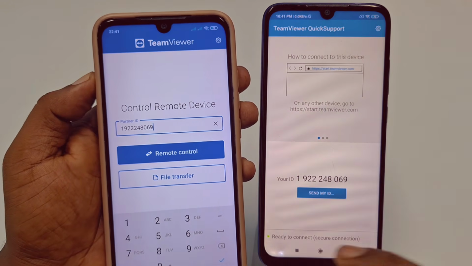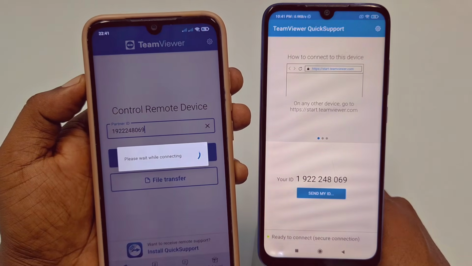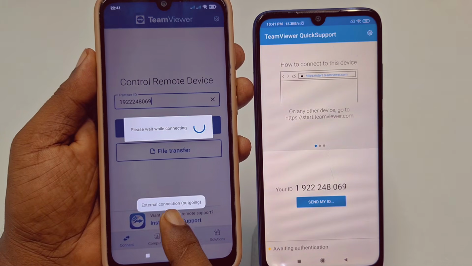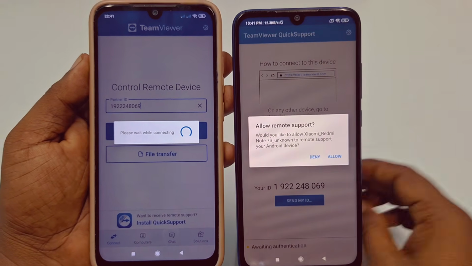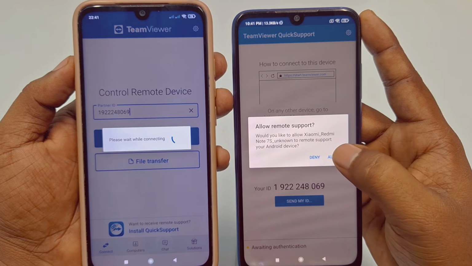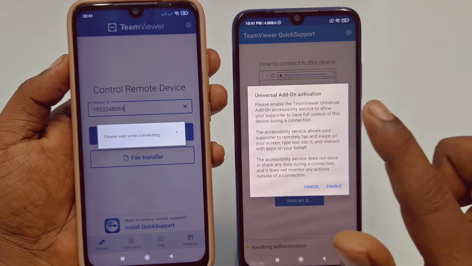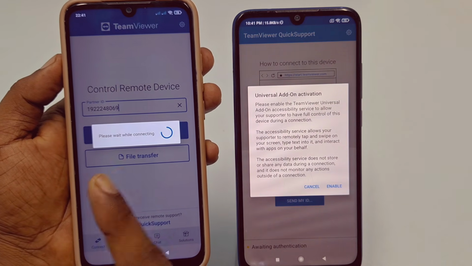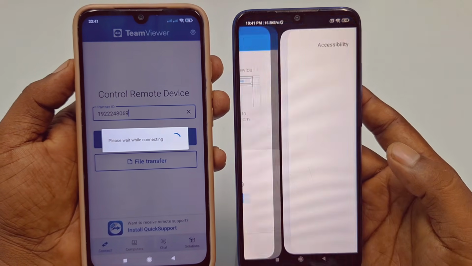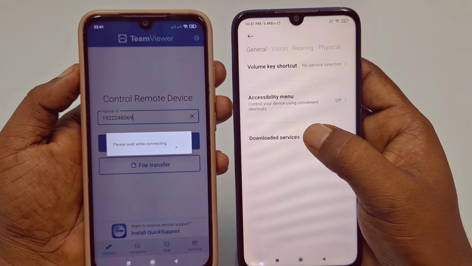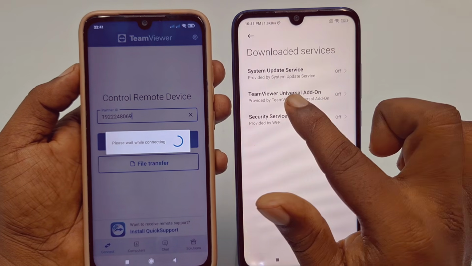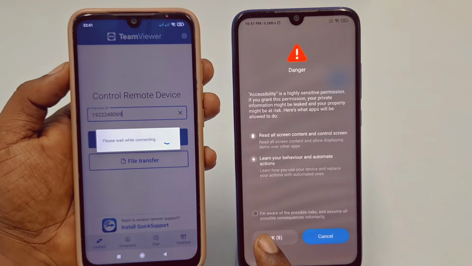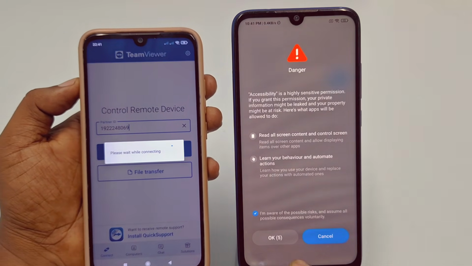So let me click here remote control, and make sure both phones have an internet connection, otherwise this process will not work. You can see external connection outgoing, and allow remote support on this phone. You need to click the allow option. After that, universal add-on activation. You need to enable this service, otherwise you can't control from this phone. So let me click the enable option and then go to download services, and then Teamviewer universal add-on, turn on accessibility, and after that tick there and wait for a few seconds.